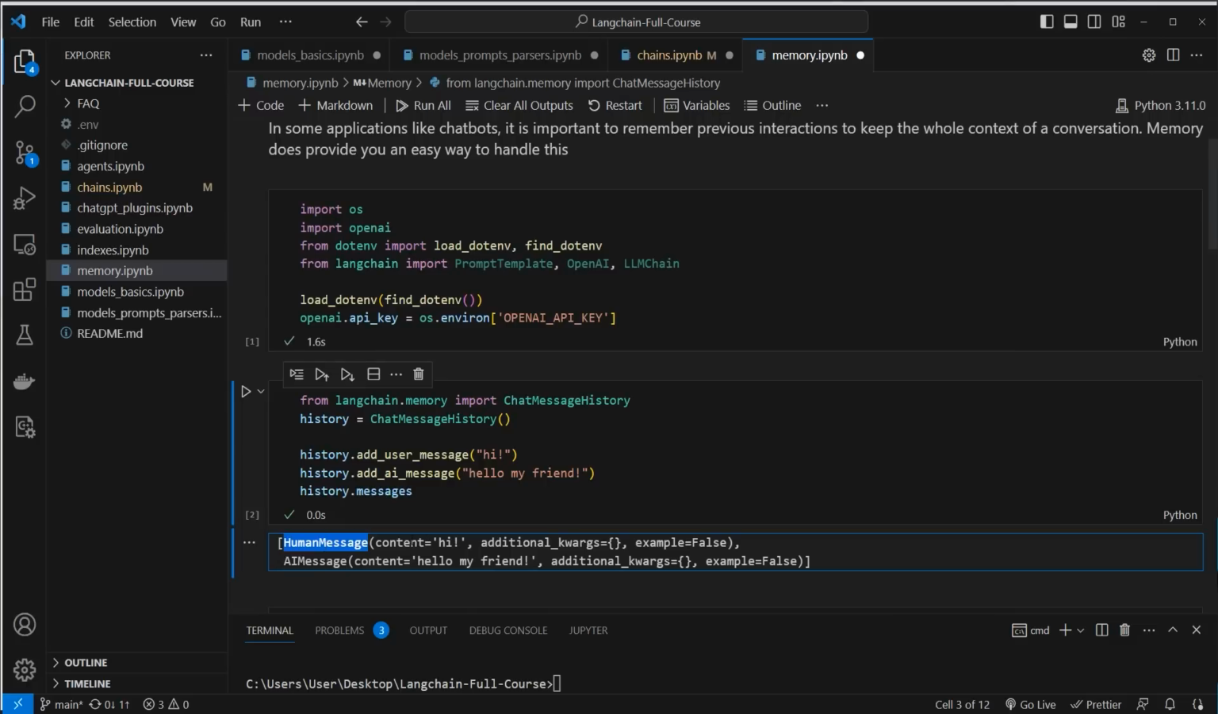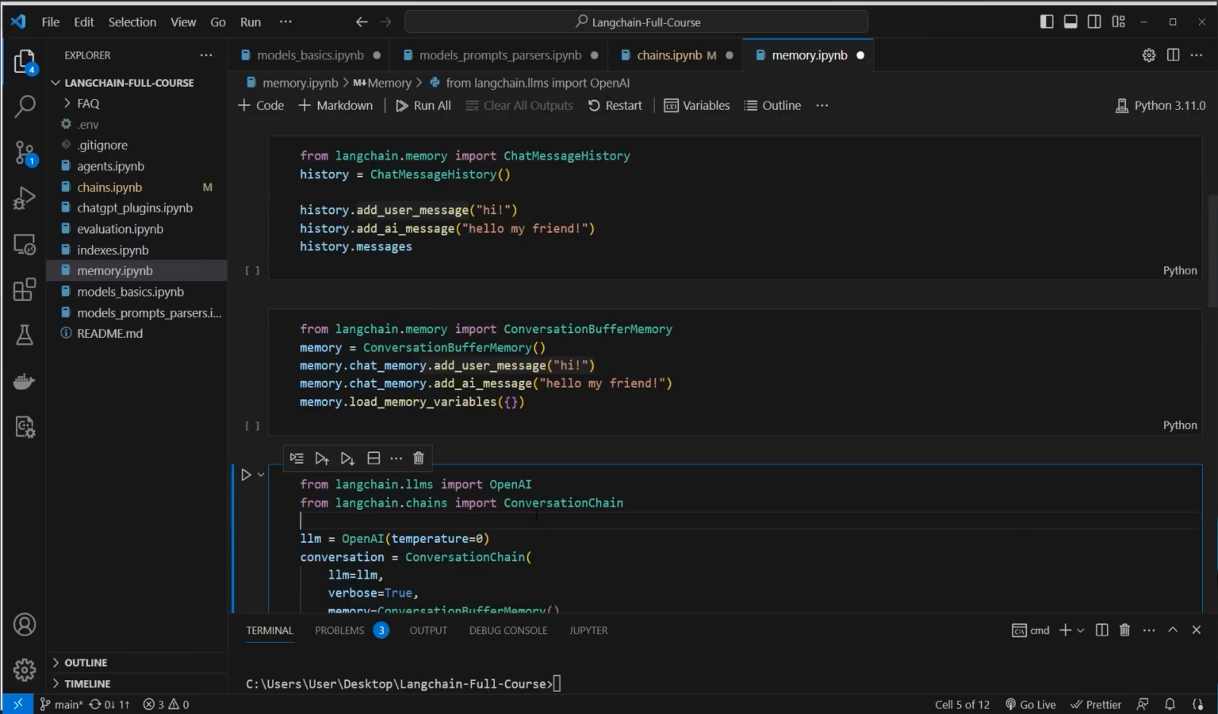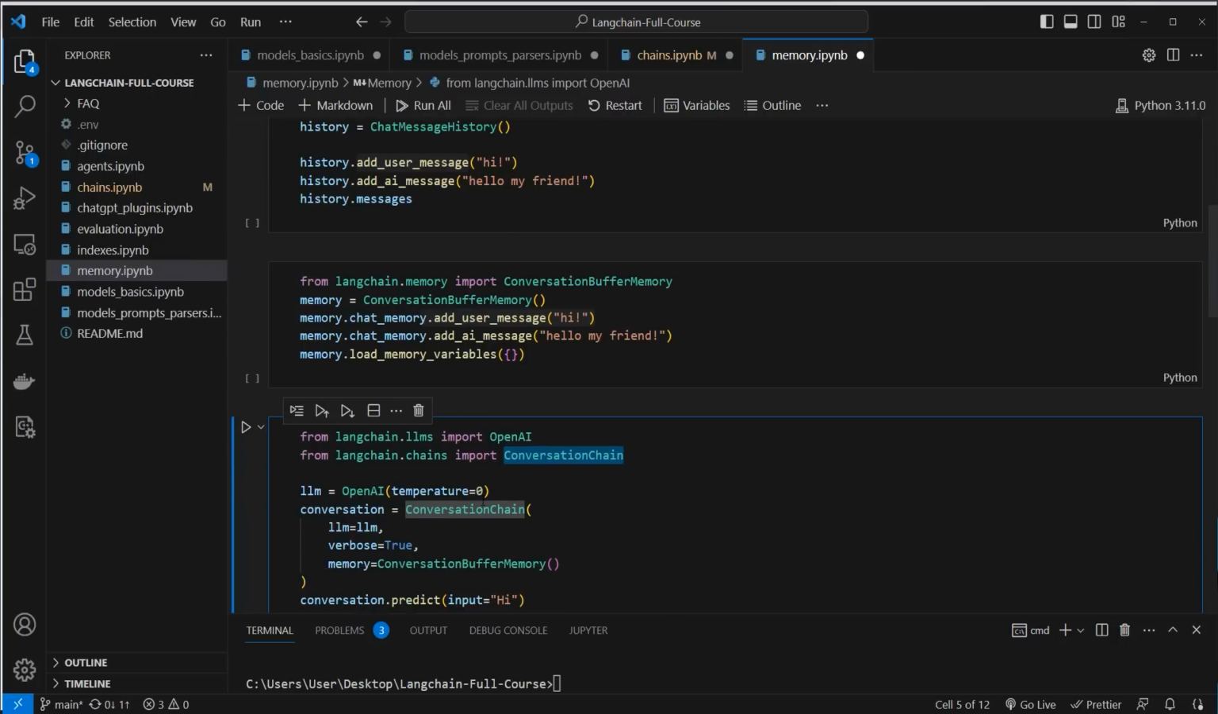And as we can see, we've now got a list with a human message class where the content is "hi", and also an AI message with the content "hello my friend". To use that memory for our purpose, we can import a new chain called ConversationChain, which makes use of memory. Not all chains are able to use memory under the hood, so we have to use the right chain.